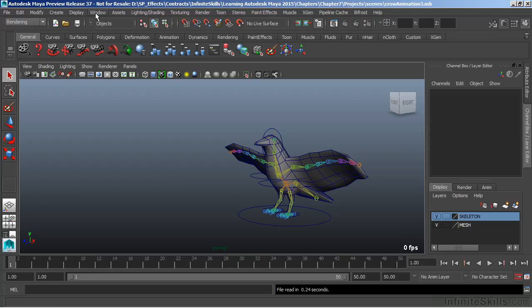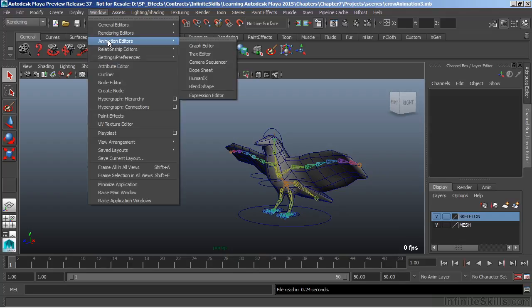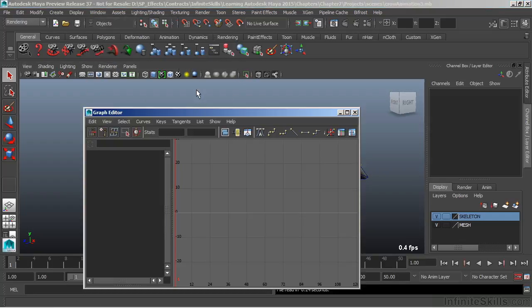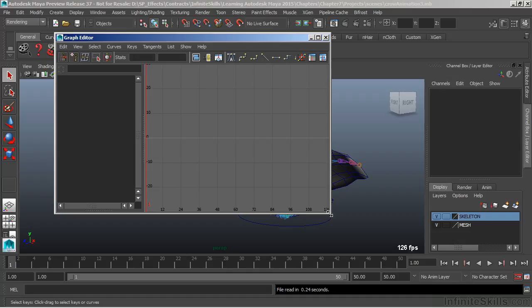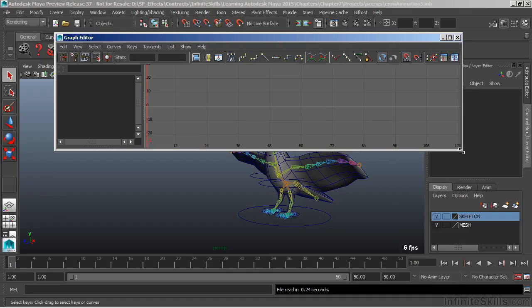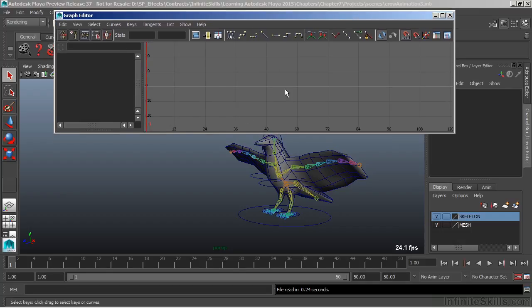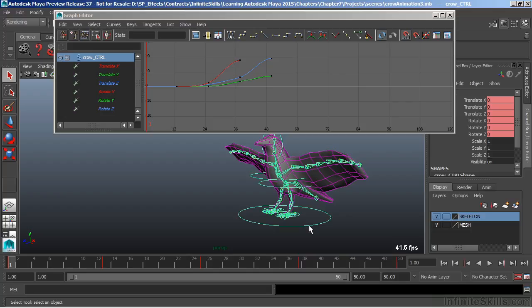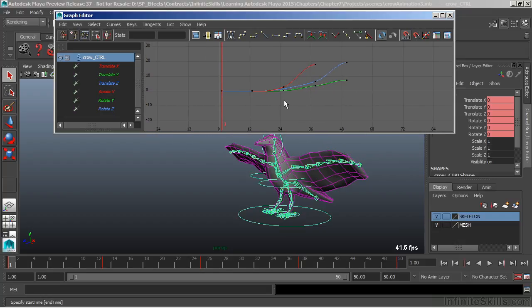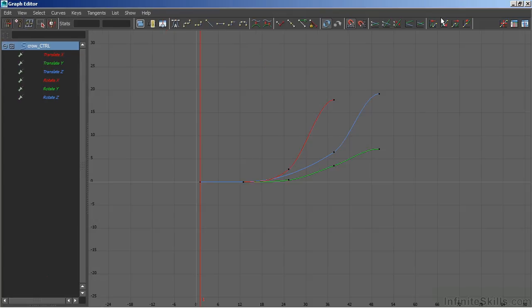We're going to go to Window, Animation Editors, Graph Editor. And this brings up our Graph Editor window. We do not have anything currently selected, so there's nothing inside of our graph. So I'll select the crow's base control there. And when that's chosen, I can now see all of the individual curves that make up my animation. And let's go full screen here.